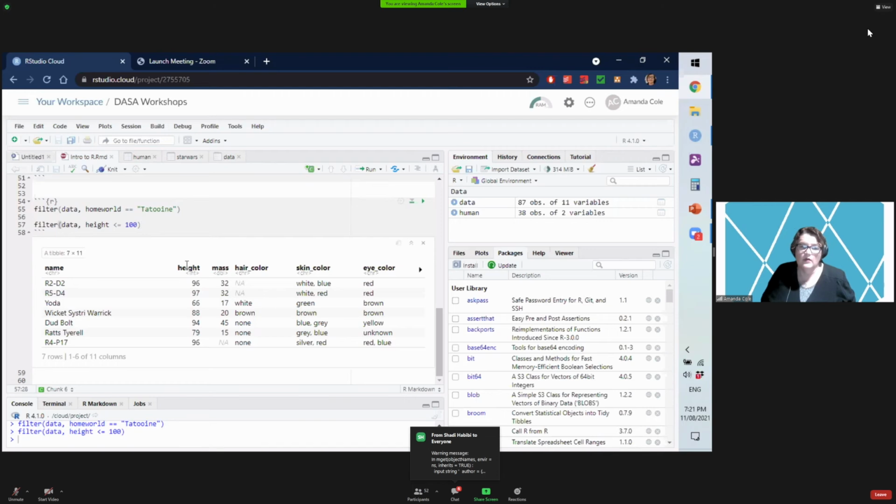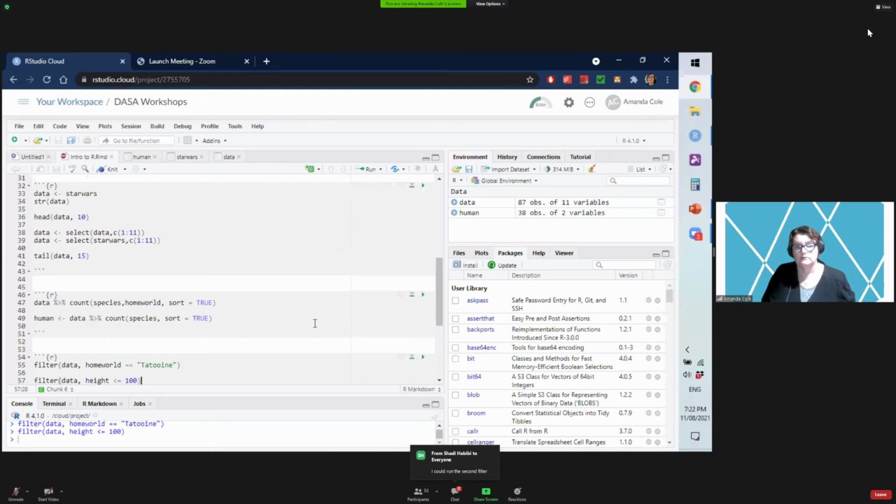Okay. Now, again, we're just performing the functions. We haven't assigned them anywhere. We haven't changed any of our data sets in our environment. We're just looking at and analysing the data.